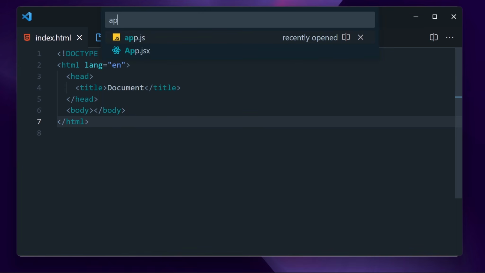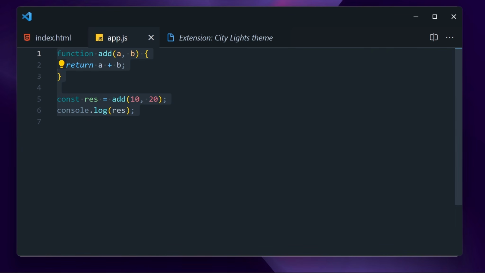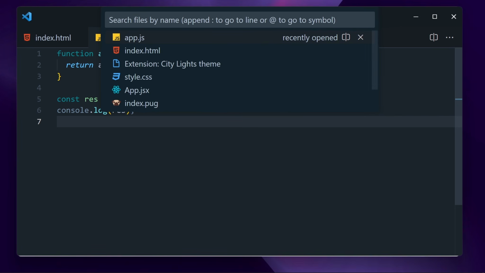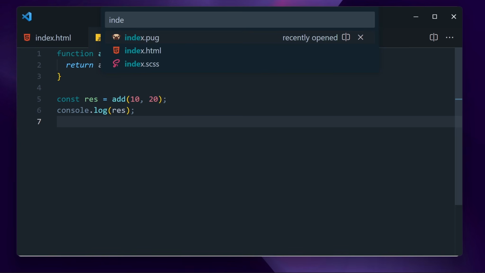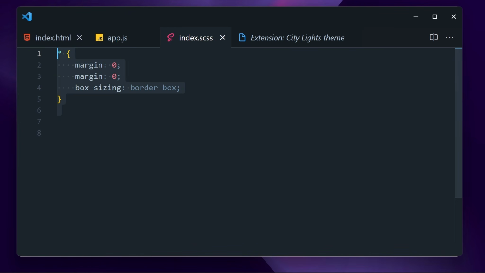And you can also open your app.js file. This is how your JavaScript file will look. You can open, I don't know, a Sass file. Where is our Sass? Index.sass. There we go. And this is how your Sass code will look. If you like it, feel free to install it in your Visual Studio Code.